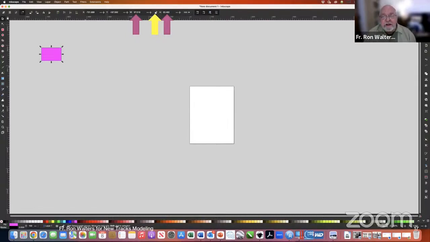If you press the padlock where the yellow arrow is, when you change the width, the height changes automatically, or when you change the height, the width changes automatically to maintain that particular aspect ratio, which is what Phil talked about in PowerPoint. If you leave it unlocked, when you change the width only the width changes. When you change the height only the height changes. This is convenient when you're trying to maintain a certain shape, but you want to increase its size in some way.